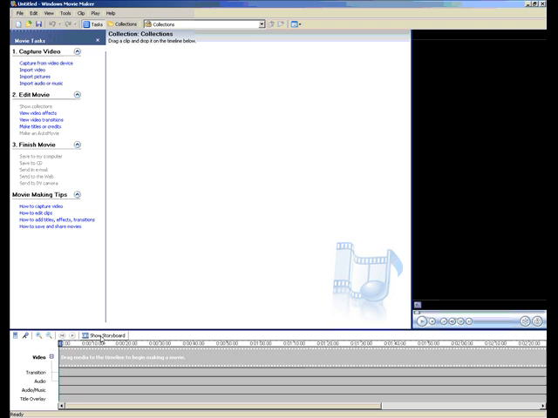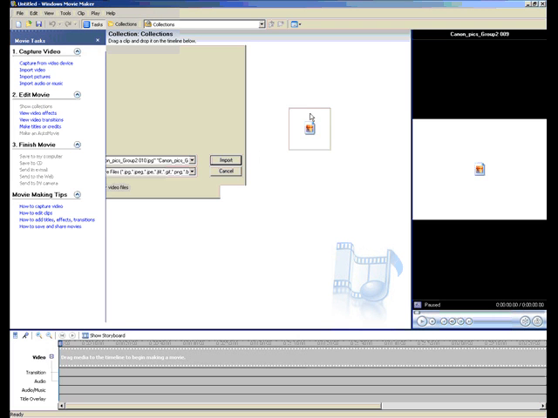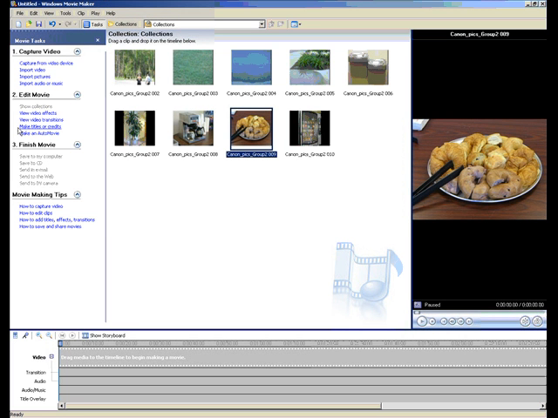So let's get started and import some pictures from our desktop. I've gone ahead and captured some digital images. I'll click on Import Pictures, locate those pictures, and I'm going to click and hold my Shift key to import them onto the collection of the desktop here. And you'll see the thumbnail images appear.